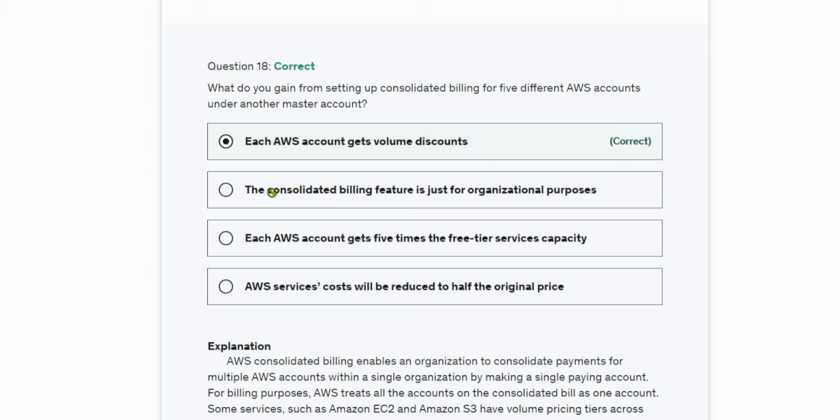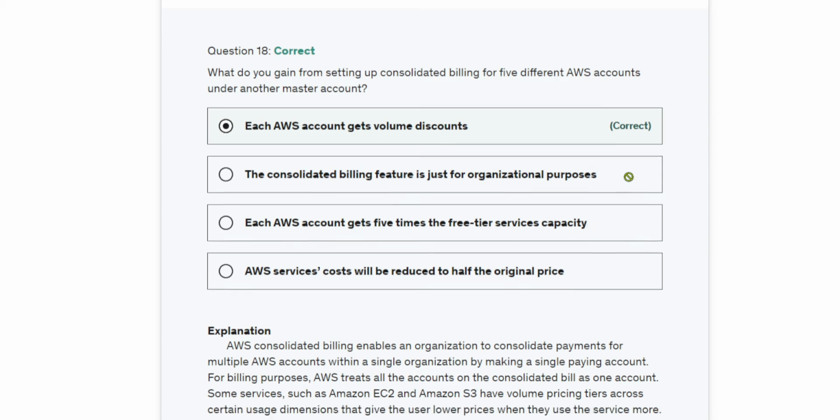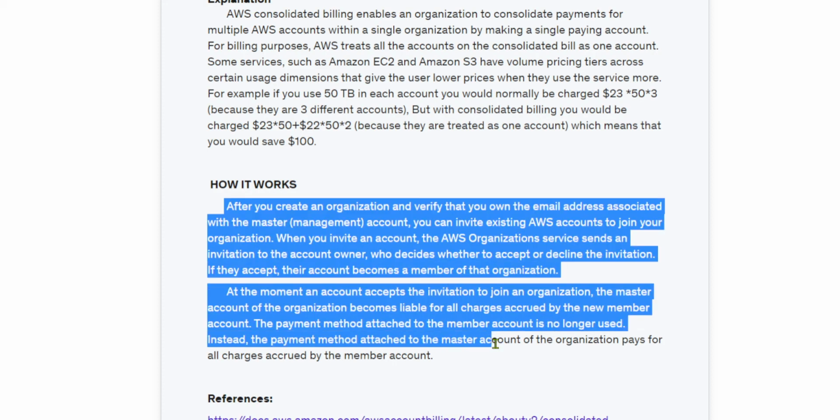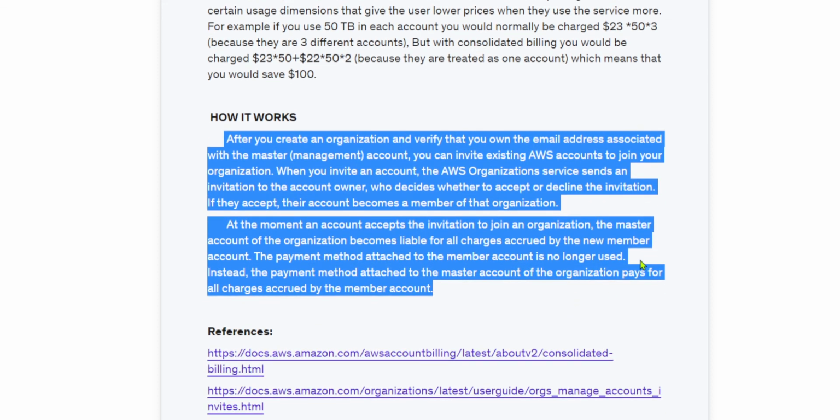So the other options are incorrect because the consolidated billing feature is just for organizational purposes. So it's not like that. Each AWS account gets 5 times the free tier services capacity. This is also wrong. So how it works, you can read this. So please pause the video and read this once.